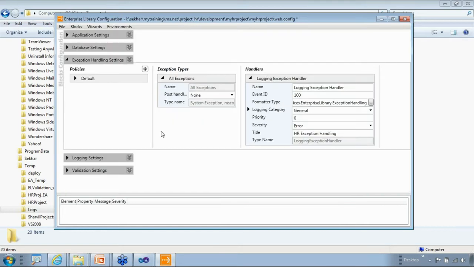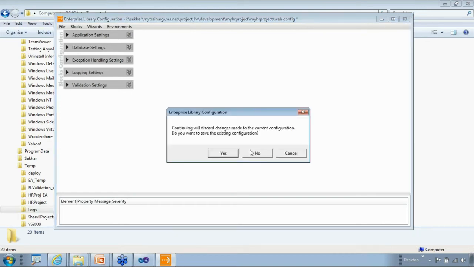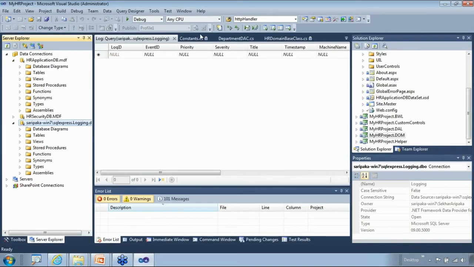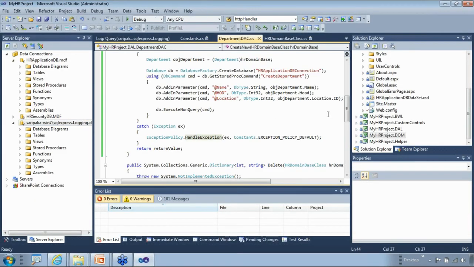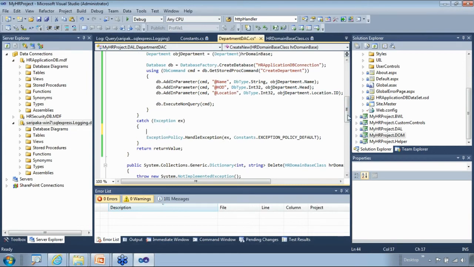Okay, so I hope you're convinced that Enterprise Library is a very, very powerful one. Since everything else is working well, I don't want to really save this. I want to quit without saving to be safe. So we have covered a lot about the Enterprise Library now with this one line of statement. Okay, we'll come back to our data access layer.